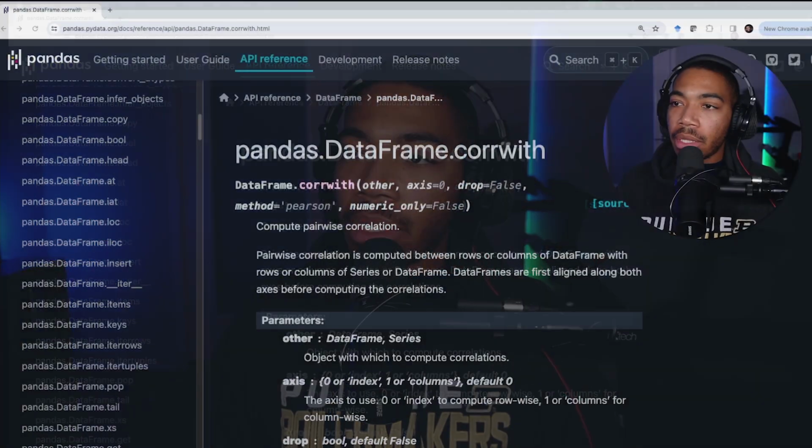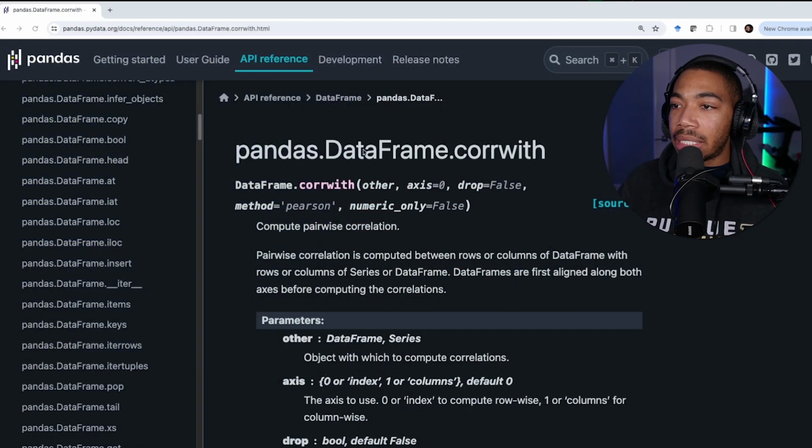In today's video, we're going to talk about another simple pandas method called corrwith. If you look at the documentation here, we can see that this is a DataFrame method. This is pandas.DataFrame.corrwith, and this allows us to perform a pairwise correlation between rows or columns with respect to a specific row or column within that data frame.